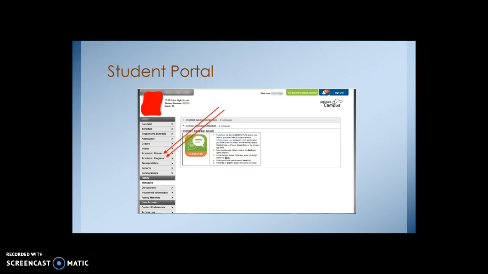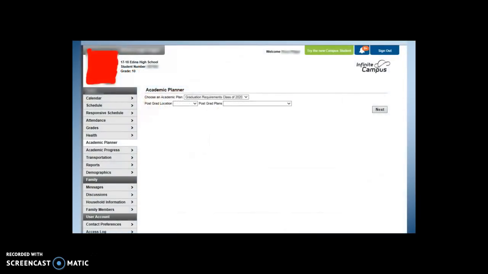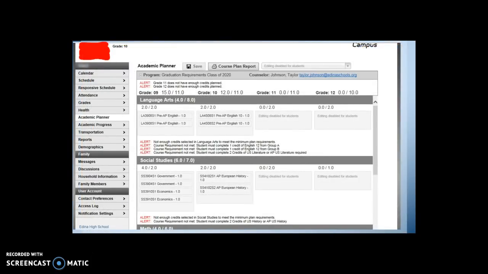So don't worry, the future years beyond this are only planned, and you'll have several opportunities down the road to modify your plan. So clicking Academic Planner, you'll see in the very top that an academic plan has been chosen for you. We've assigned this to help you keep track of graduating with the Edina High School diploma. If you would like to choose a post-grad location or plan from the drop-down box, you're welcome to. This won't impact anything, but we're going to click Next. Here you will see the academic planner sorted into grade columns starting in 9th grade on the left to 12th grade on the right.